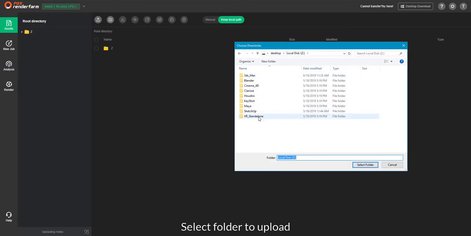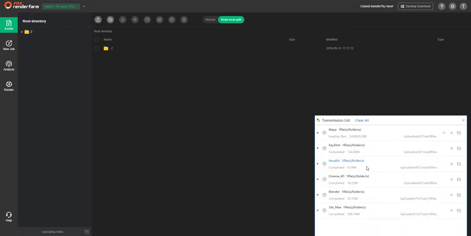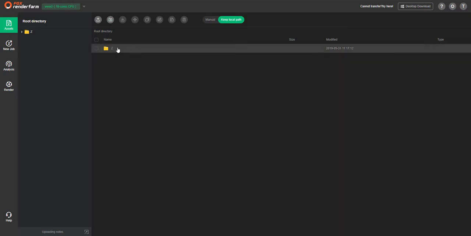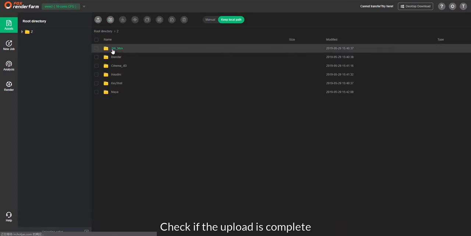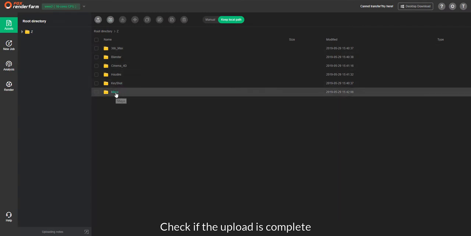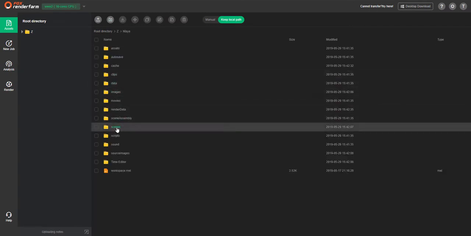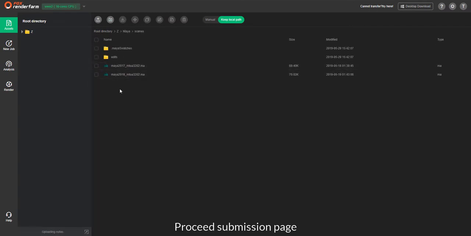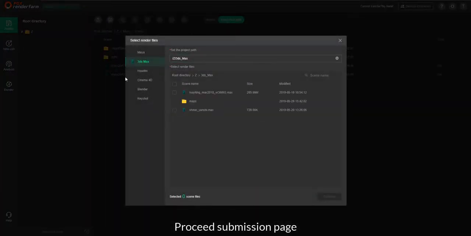Select folder to upload. Transfer list pop-up in lower right corner. Check if the upload is complete. Proceed to submission page.